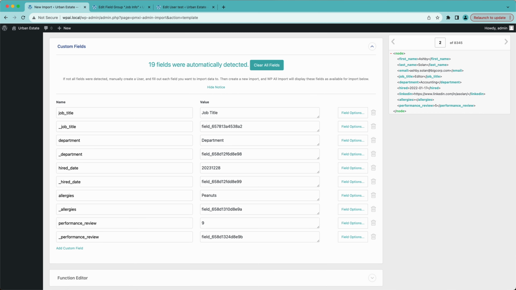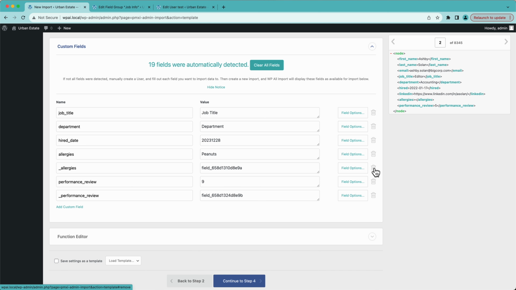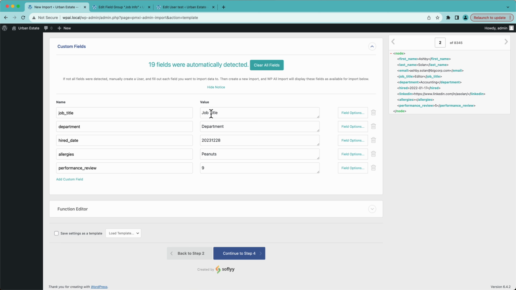Okay, so now let's remove some of these that we don't need. This underscore in front, this is used by ACF, so we don't want to actually import into that. So we'll remove those. There we go. Okay, so now let's remove these, as well as this dummy data. Perfect. And now we just drag in the info. So we have job title goes here, department goes here, hired date goes here, allergies goes here, and performance review goes here. And we're done.